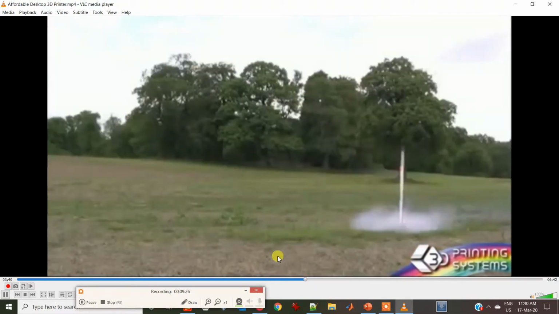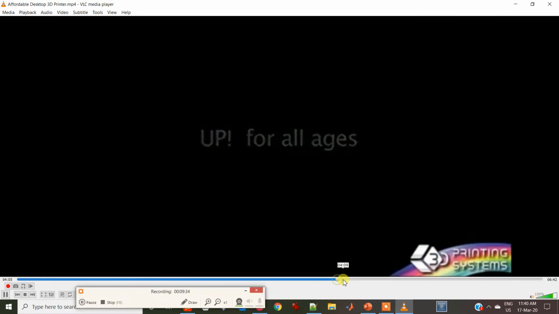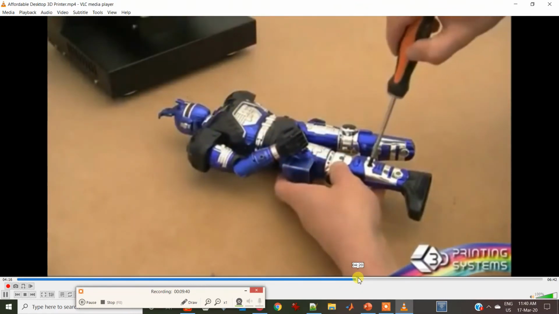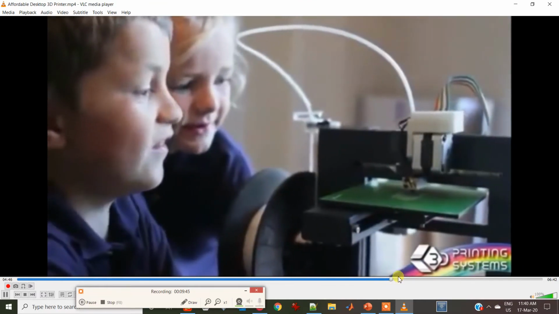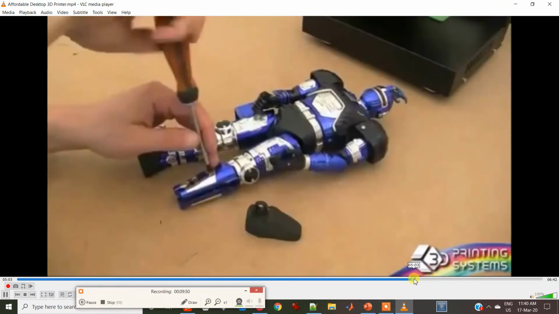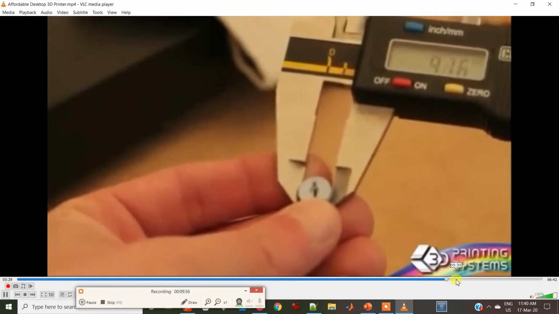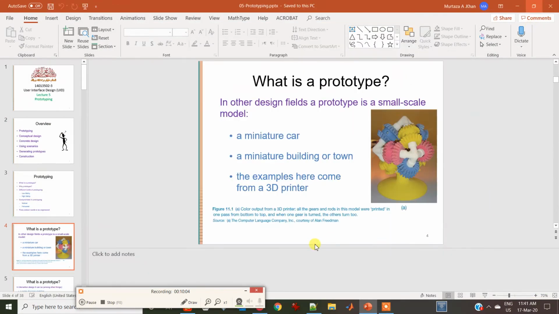You can see here in this picture that different objects are being printed using the 3D printer. So even small scale models can be created, and then we can print these using the 3D printers. The purpose is to show you that we have better technologies, and we have a way to create the prototype by using the 3D printer. Let's come back to the slides.